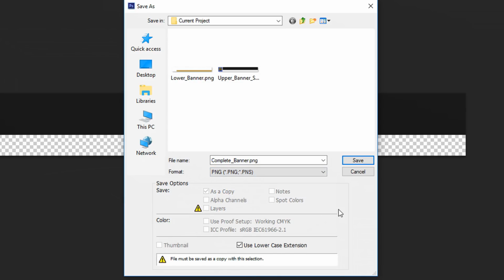Now, what this does is it'll make sure that it creates an image that has transparency wherever that gray and white is. And I want to have that so I can see the background of the video behind it. You can see I already have saved the upper banner here, so I'm not really going to save this. But if you were to save it, you would just click on Save. So I'm going to click on Cancel.